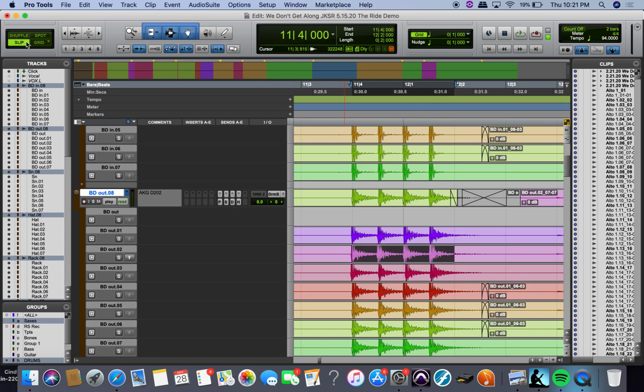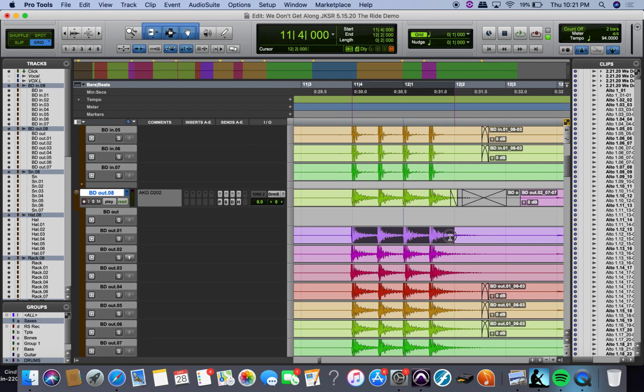I'm changing into slip mode. I was in grid, which means that any move I make stays on the grid. Every little highlight I make is by the bar. But if I do slip, I can slice it any way I want. See, I could do that, I could do that. So I'm going to stay with slip. It's more flexible for now.